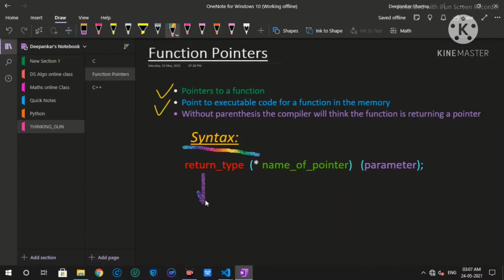A function pointer basically has a return type. Then we specify the name of the pointer in parentheses. Then we have a parameter list.